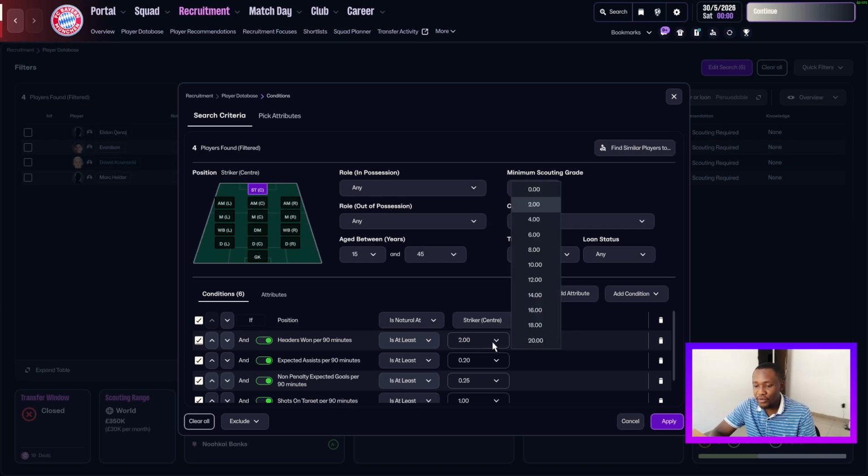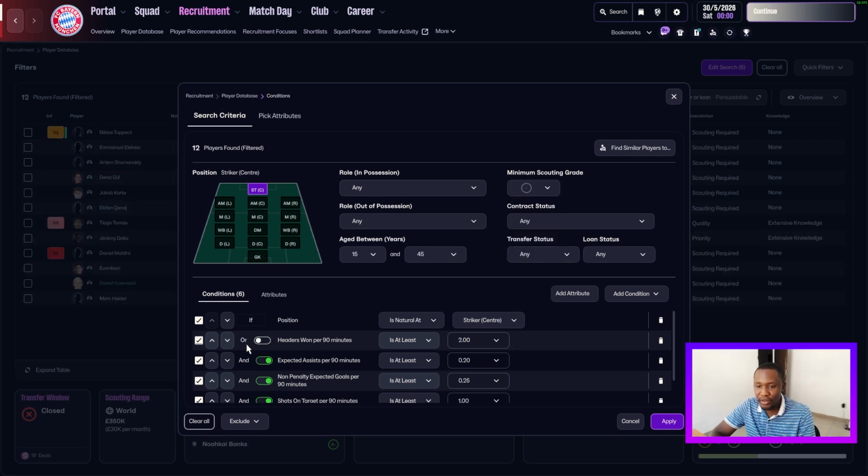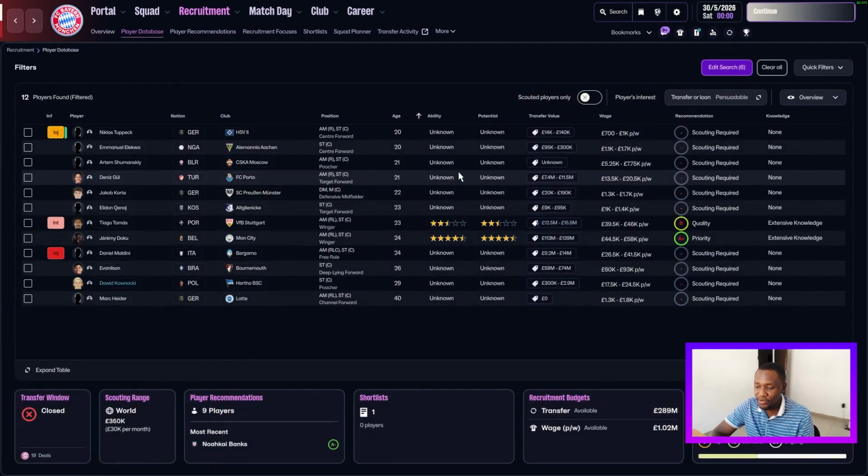So I'm going to start with the headers, because as a striker, I'm not really sure my striker should always be worried about taking headers. So I can just switch this from "and" to "or" as an option. Turn off this screen and it's going to show you a lot more players that maybe have heading and other attributes combined. Go ahead and hit apply. And you can start to see some players pop up.